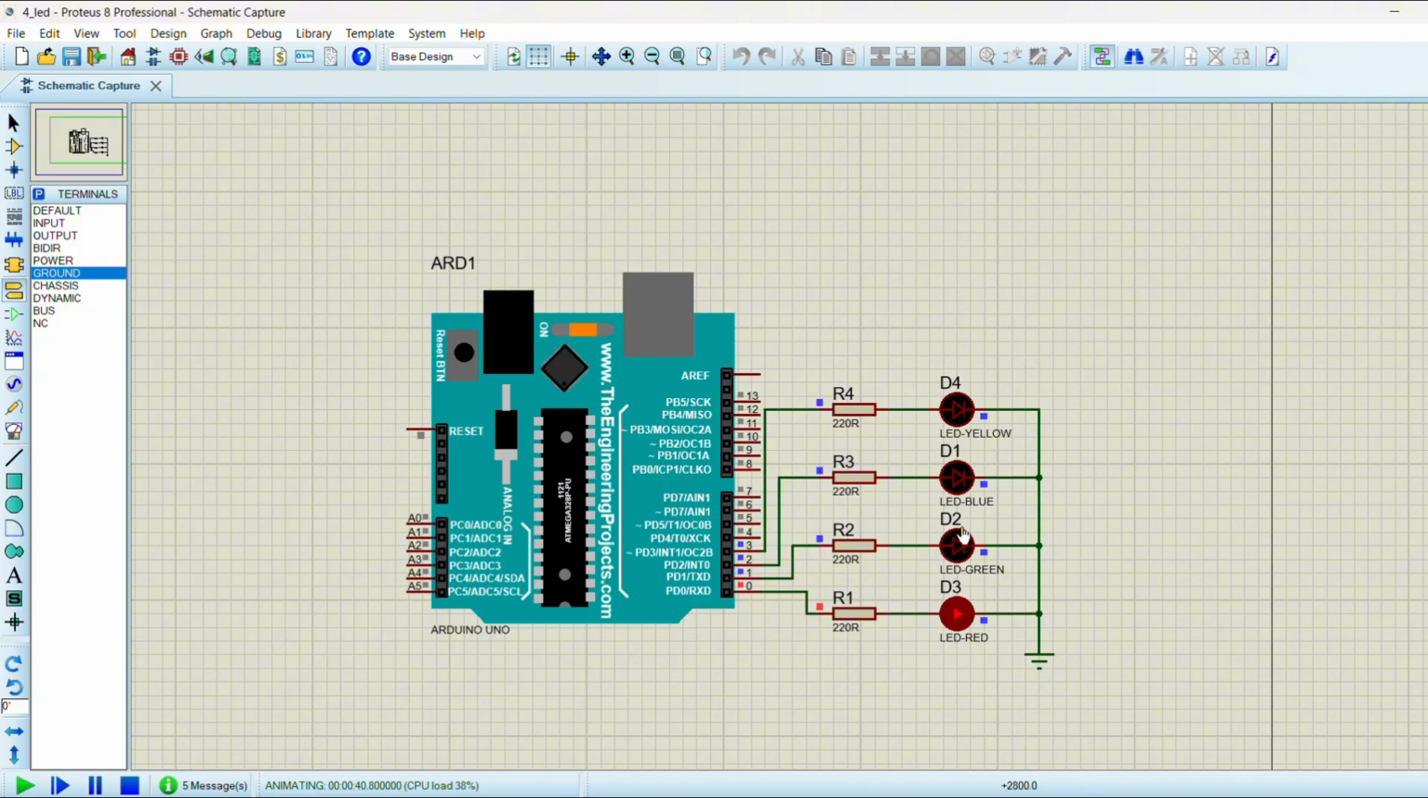So if we want to change the blink delay, for example, if we want the delay to be 2 seconds, now let's see how we can do this. We can simply modify the code without actually rewiring the circuit. So that's the beauty of a microcontroller. So we will go back to our Arduino IDE.